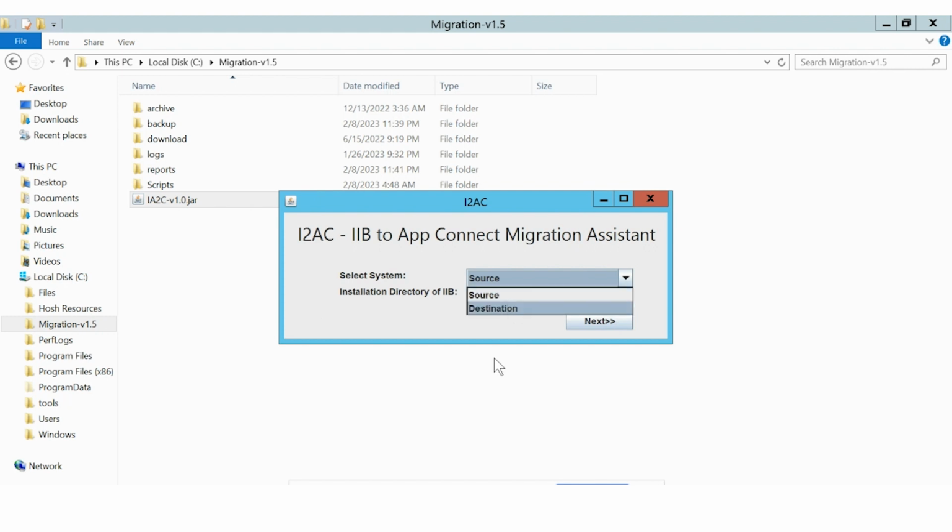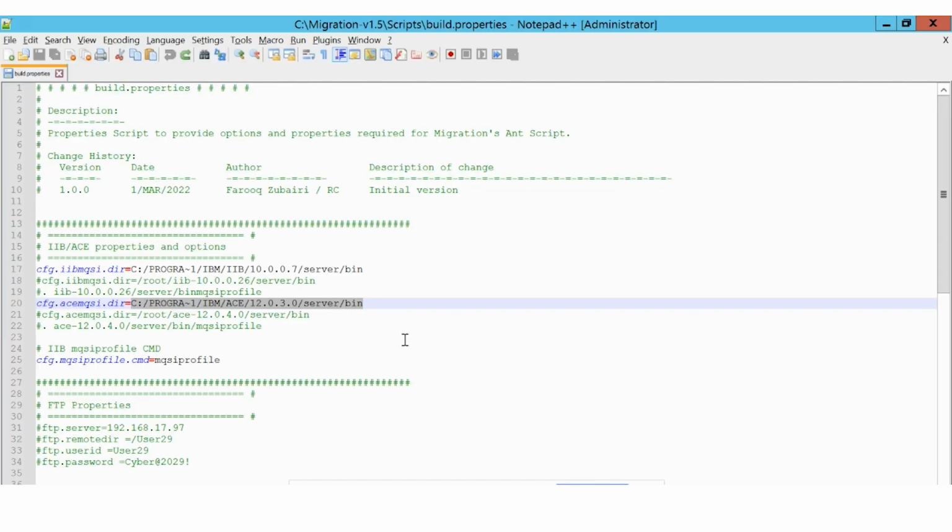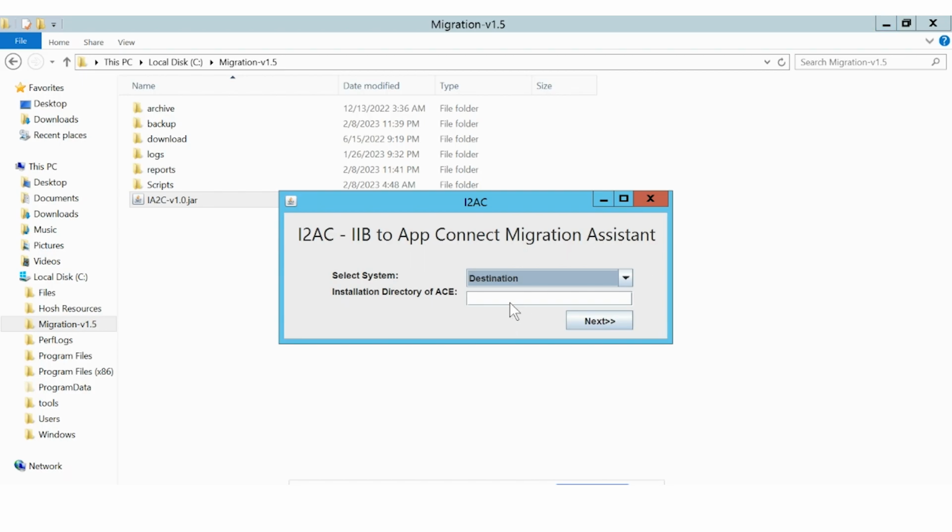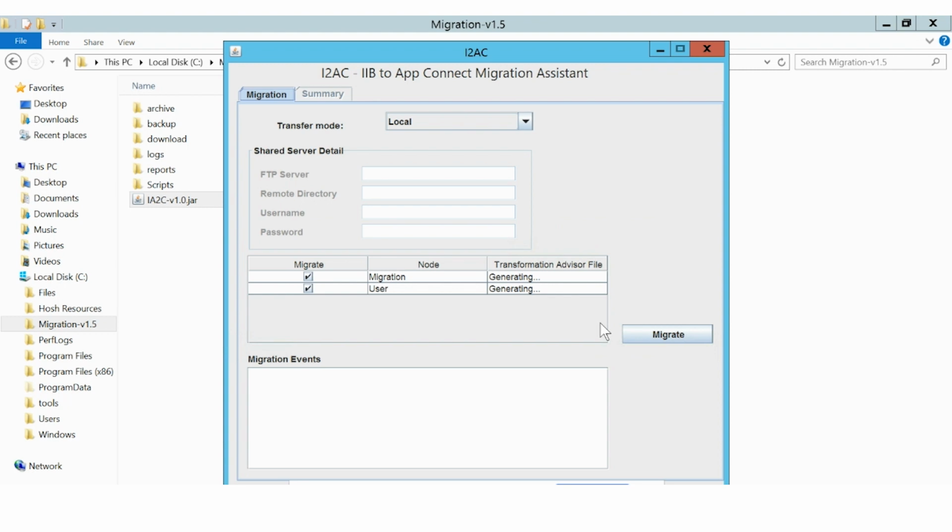As I said, I have to select the destination now. I already have the destination URL handy with me, so I'm just going to copy it here and click next. Now it will read the backup folder and see what things I have for my migration. As you see, we have two nodes: one is migration and one is user. If you have something locally, it will automatically pick that up and try to generate the transformation for that. It's going to take some time. But if you select the transfer mode as shared, then you have to provide the FTP server and details, and which directory you want to have your backup.